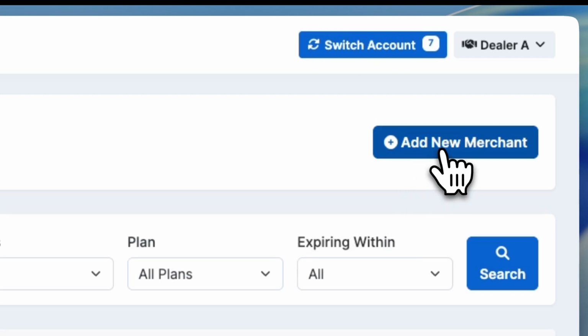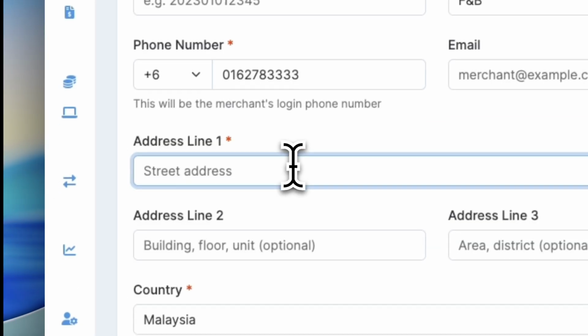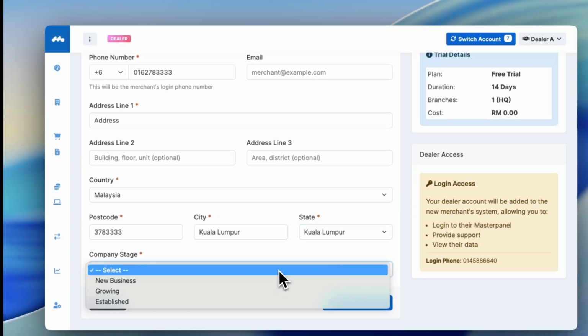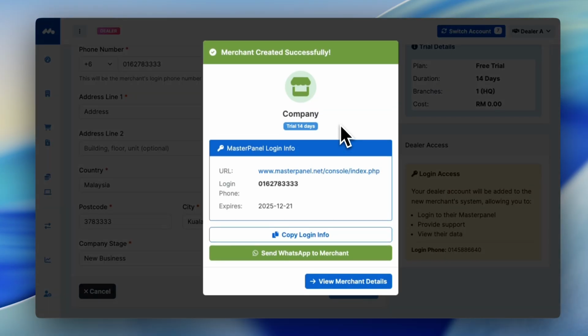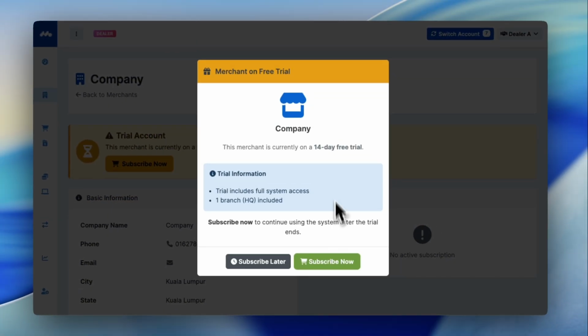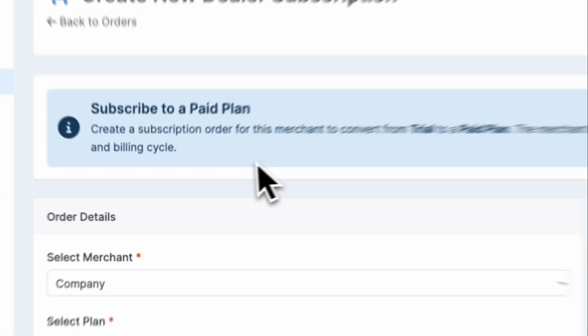To create an account, click Add New Merchant, fill in the details, and the account is generated instantly. The login URL and admin credentials are right there on the detail page. Just copy and send them to your client. When they're ready, simply click Subscribe to activate their plan.